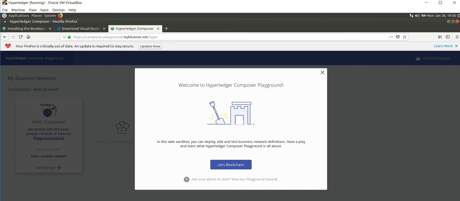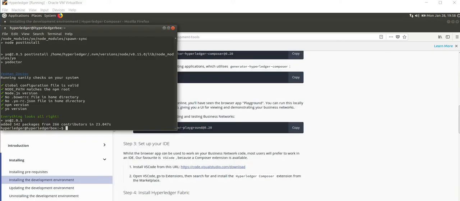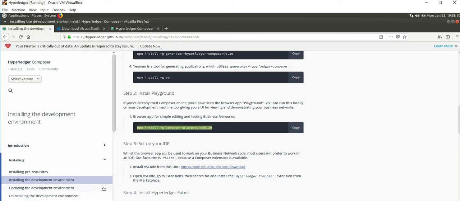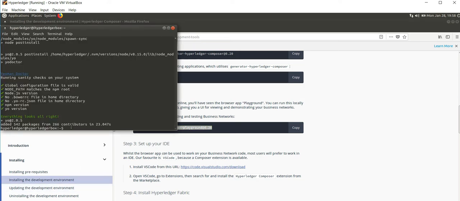So this is what we are going to install in our next command. Okay, so our Yeoman tool has been installed, and it says everything looks good. All right, and Yeoman Doctor. Okay, so now let's go ahead and copy this and paste it.